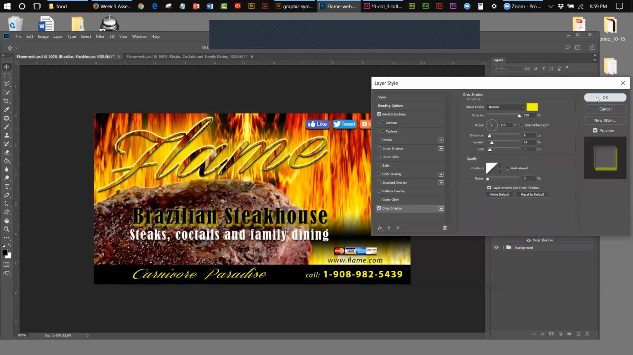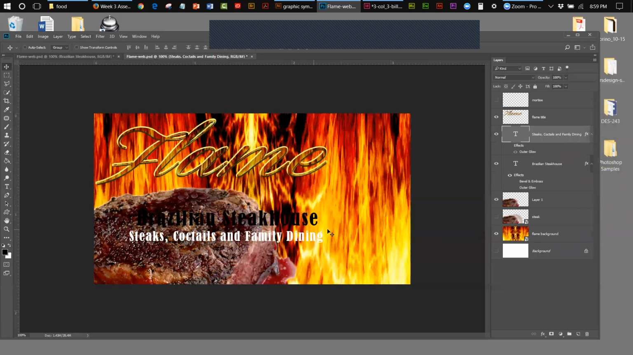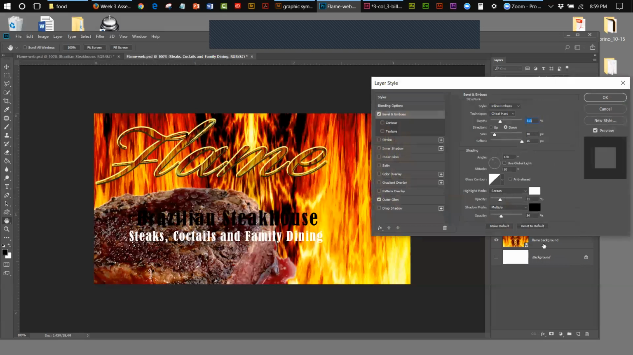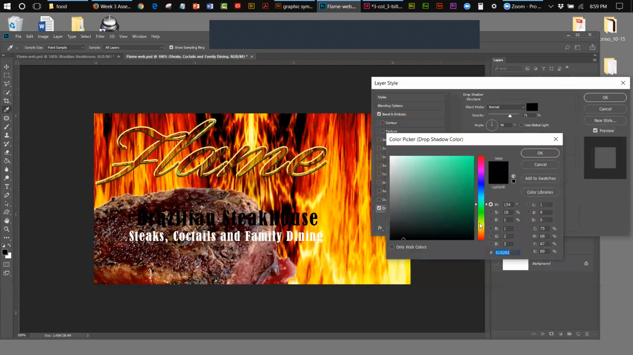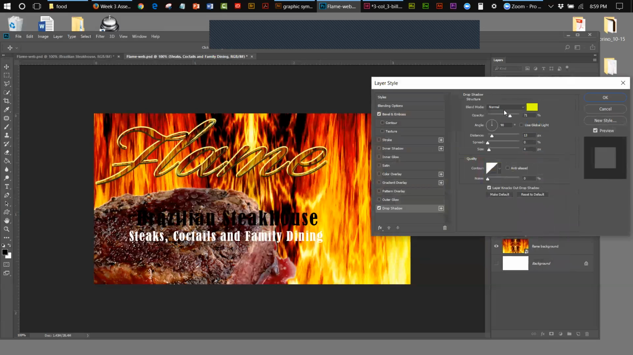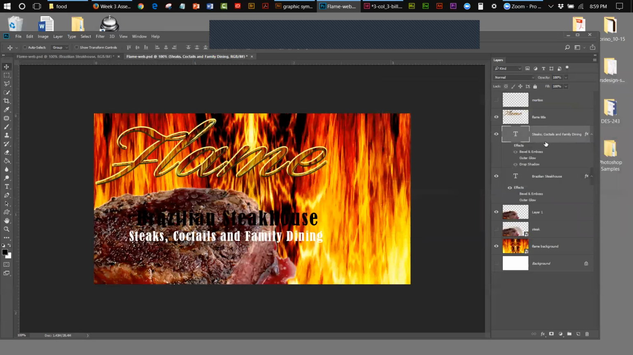All right, hit OK. Now let's go back to the other one, and let's click on this, and let's go bevel and emboss, and let's go drop shadow. All right, so now my settings aren't there, so I'm going to have to put these settings in. So it was actually yellow is what I did, I believe. Yellow. All right, and hit OK. And I had to set this to normal. It's not applying it. What's going on with this thing?